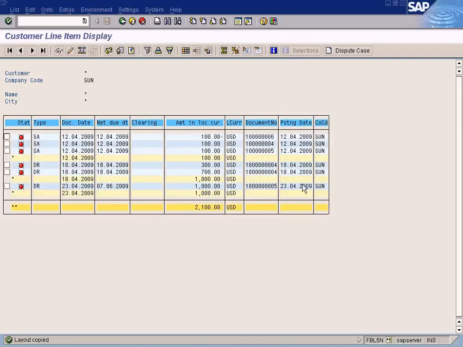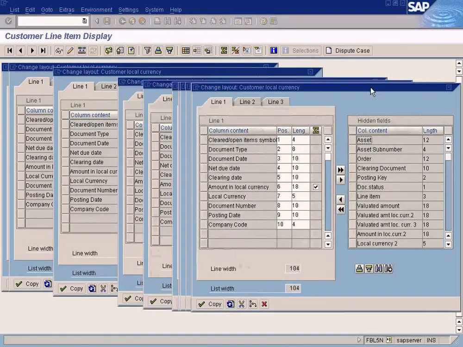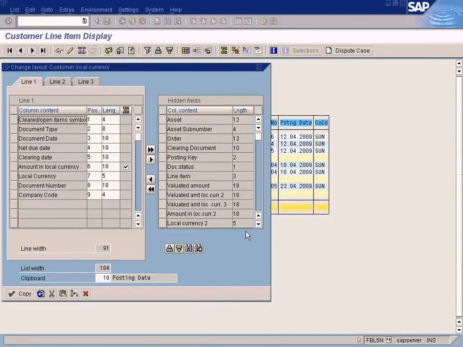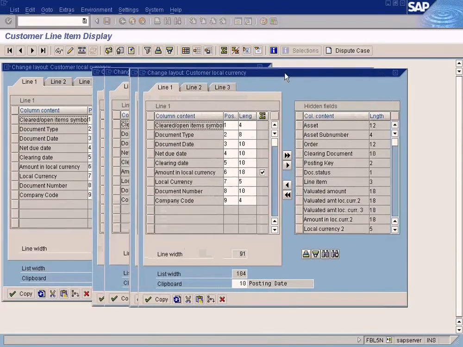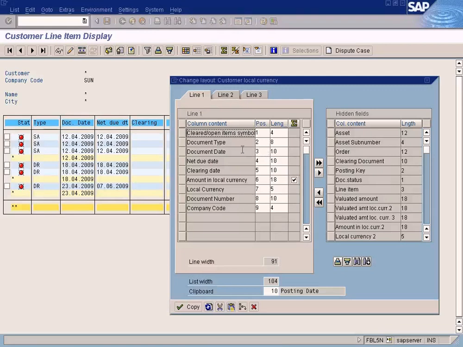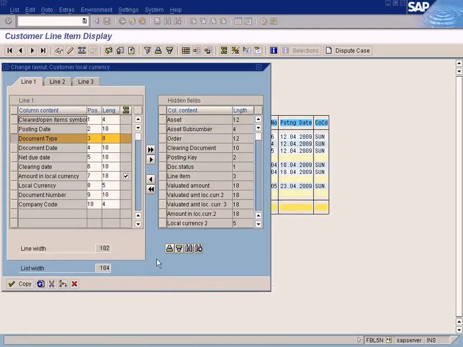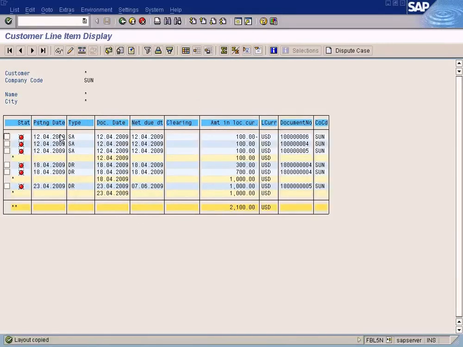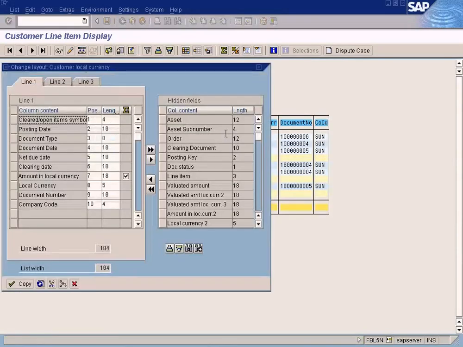See, posting date and company code is shown, right? One more thing, let's say if I want to move the posting date to here, before type, what I do, I select posting date, I cut, and I just come to document type and paste it. Alright, the posting date is moved from here to here. I click OK, the posting date will come here. That's how you do it.